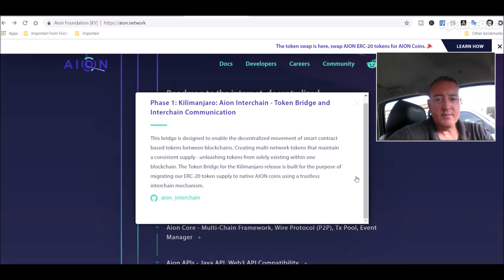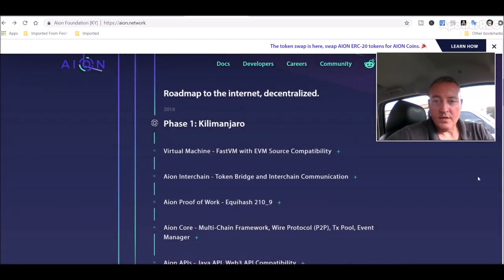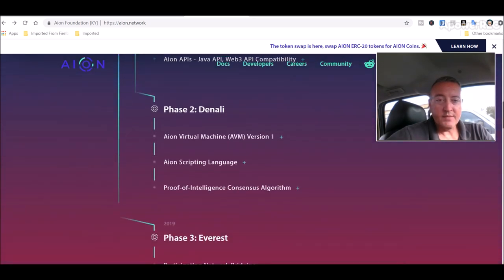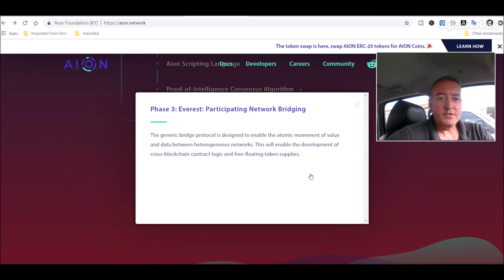Interchain token bridge and interchain communication. The bridge is designed to enable the decentralized movement of smart contract-based tokens between blockchains, creating multi-network tokens that maintain a consistent supply, unleashing tokens from solely existing within one blockchain. The token bridge for the Kilimanjaro release is built for the purpose of migrating our ERC-20 token supply to native Aion coins using a trustless interchain mechanism. That part's talking about blockchains communicating with each other, which is basically one of the foundations of this project. And participating network bridging phase three: the generic bridge protocol is designed to enable the atomic movement of value and data between heterogeneous networks. This will enable the development of cross blockchain contract logic and free floating token supplies.